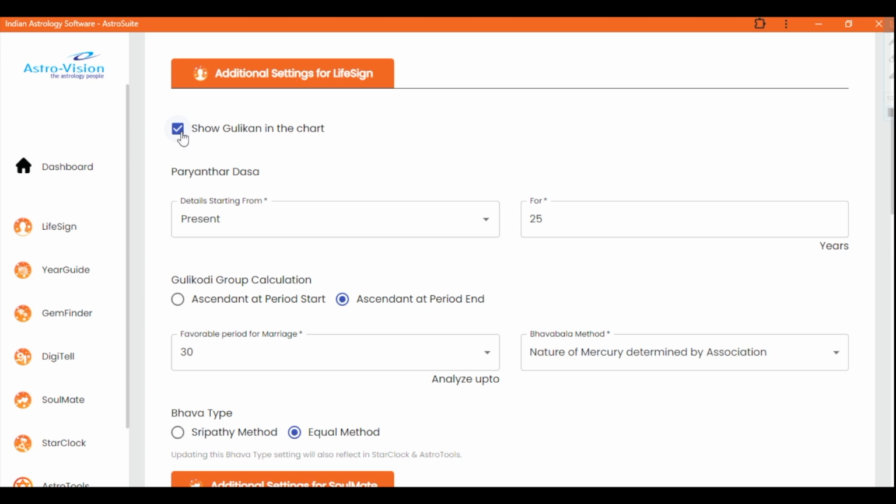The next option lets you choose the Paryanta Dasha period. Here, you can choose to get the Paryanta Dasha calculations from the present date to n number of years according to your preference. Only Paryanta Dasha calculations are available. In the Guligadi group calculation, the ascendant period at period end is selected by default. You can make the changes suitably.